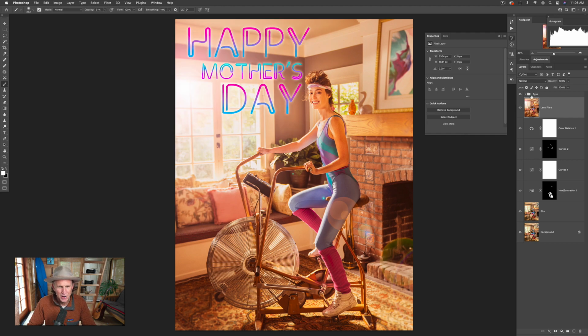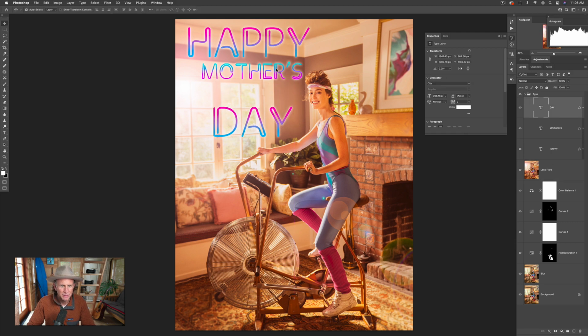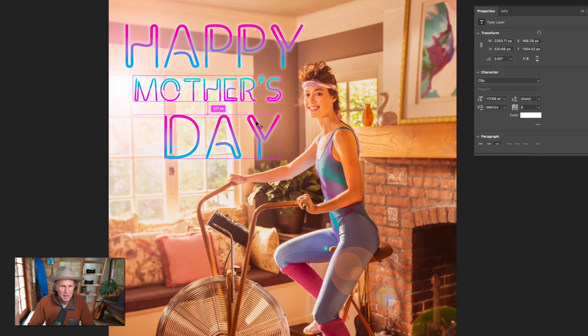And then, of course, we have our typography. We could go into those type layers and say, hey, you know what? I need to move these around a little bit. Day should be down lower. Mothers, let's bring this here. And what I'm doing to select these is holding down my shortcut key, the Command key, to click on the type layer and then move it. So hold down the Command key, click, move it around, hold down the Command key, click. Now that's the Command key on a Mac. On Windows, you just hold down the Control key.